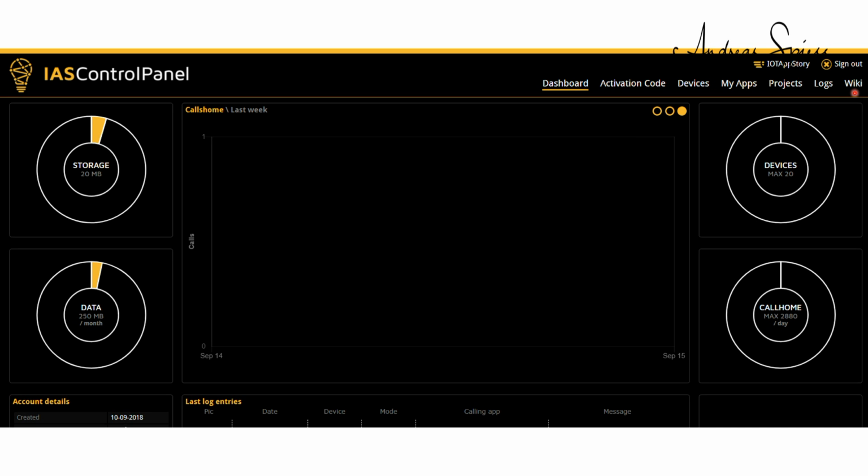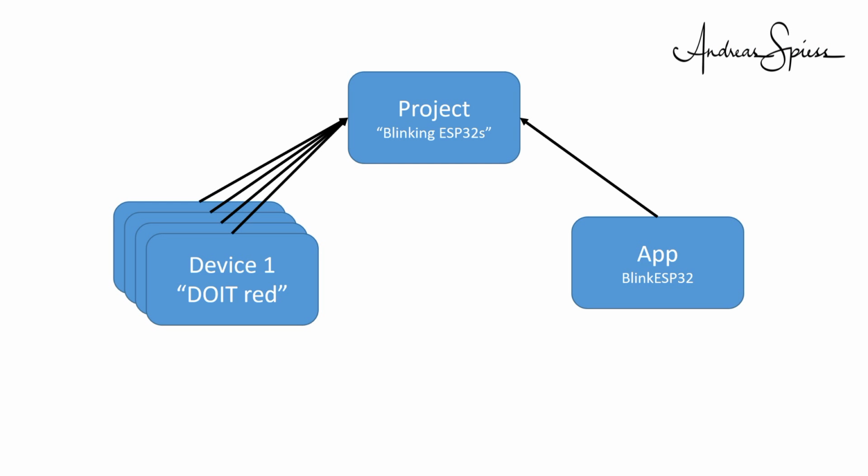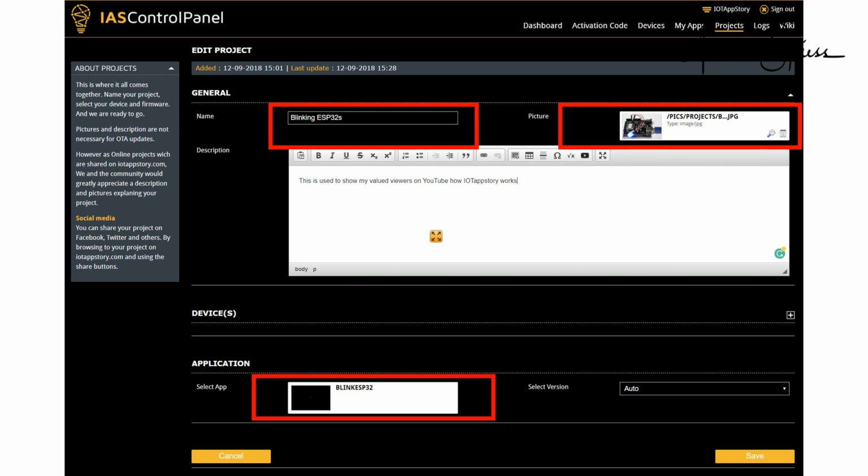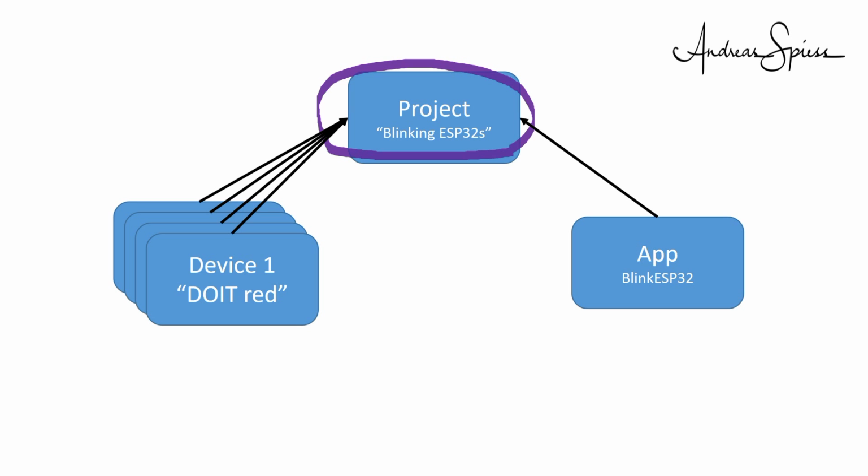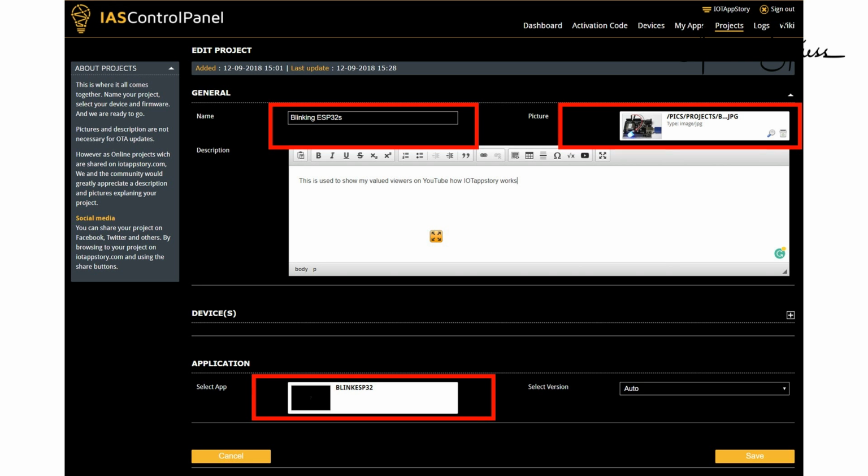IOTAppstory.com has a flexible but straightforward structure. A project connects one or more devices to an app. Let's assume we want to build a blinking ESP32. For that, we have to create a project called Blinking ESP32s. We also enter a picture to distinguish it from other projects, and we select the app which is capable of doing the blinking. In this case, the Blink ESP32 app, which is already here.